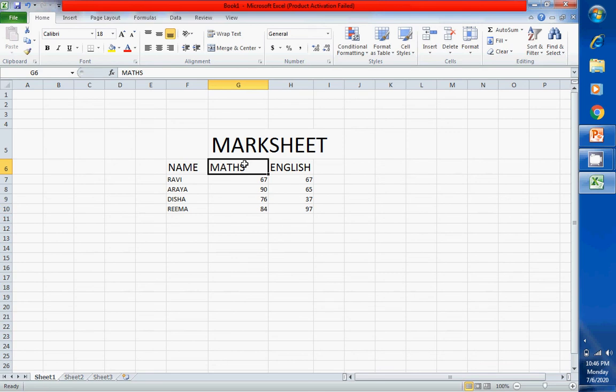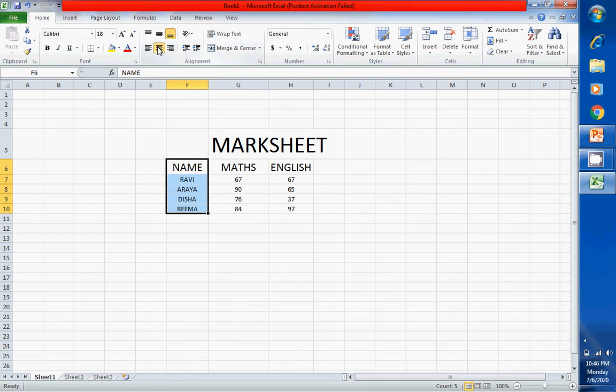Now I'll do one more thing. I'll do center align. Why am I doing center align? So that all the data comes in the center. It's not looking nice that way. These are the things that we have already learned in previous classes. So we will use all that knowledge over here just to make this data attractive. Okay. So this way I have centered all the data.